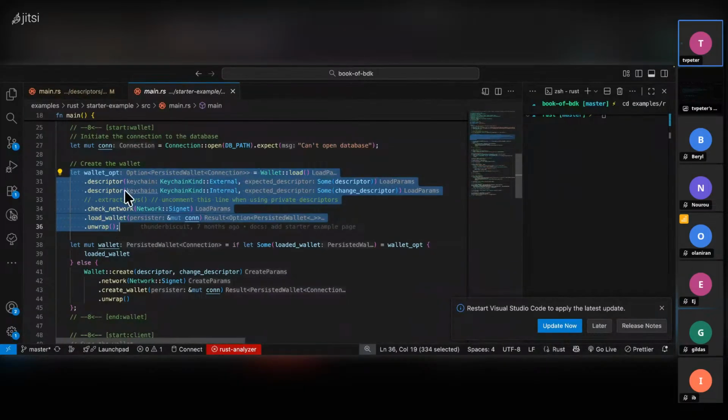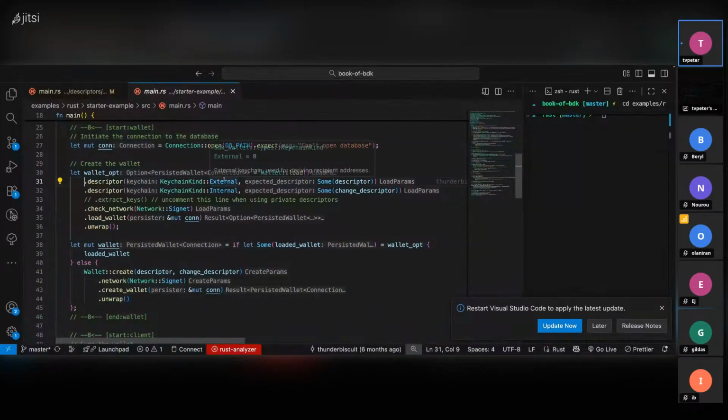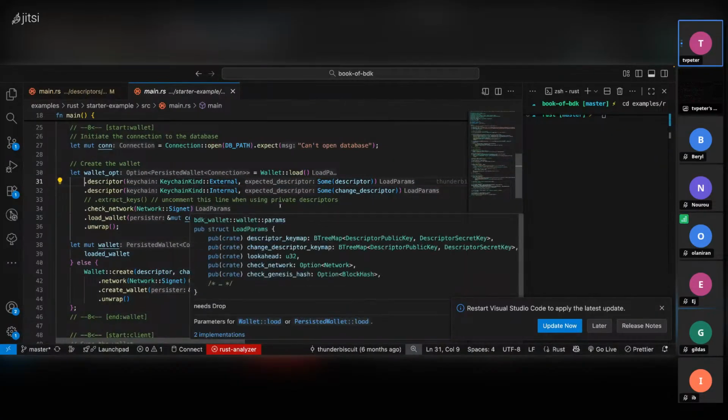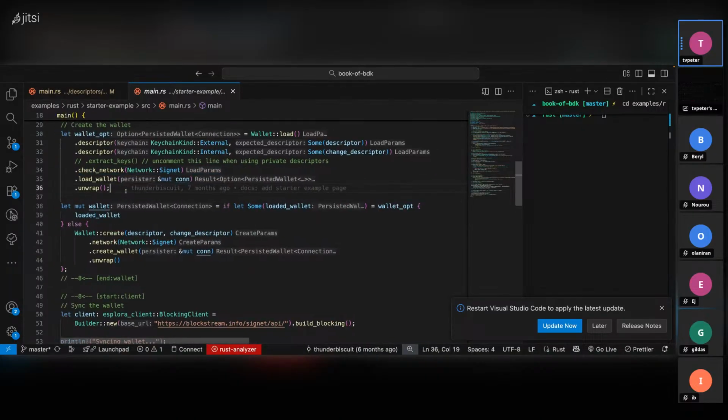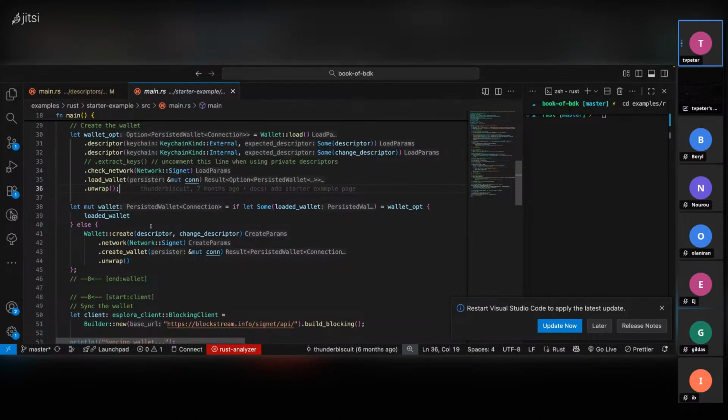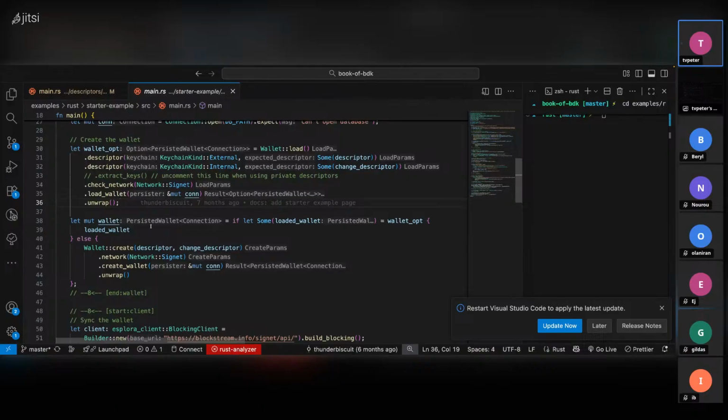With just a single line of code, you are passing in your external descriptor and internal descriptor, and then whatever network that you want. So if you're using private descriptors and public descriptors, private descriptors help you to sign transactions. If you are loading this from memory, you can load your wallet, or you can create a wallet as the case may be.